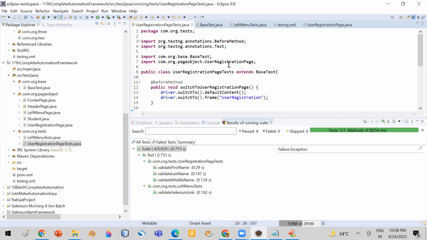Yes. चलिए अब मैं आपको कुछ वैलिडेशन करके दिखाता हूँ. Because I have not told you about the TestNG assertion. तो TestNG assertion कैसे करते हैं दिखाता हूँ.